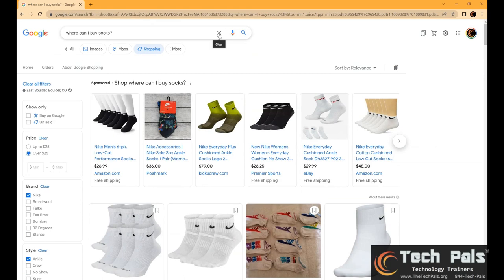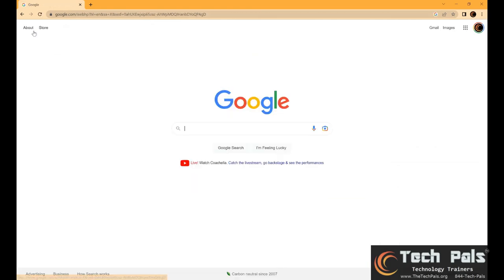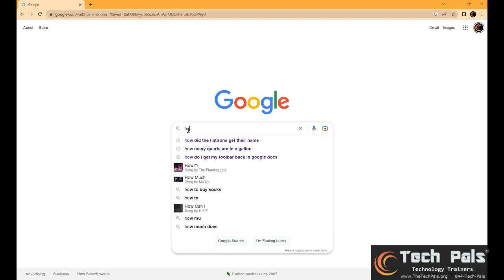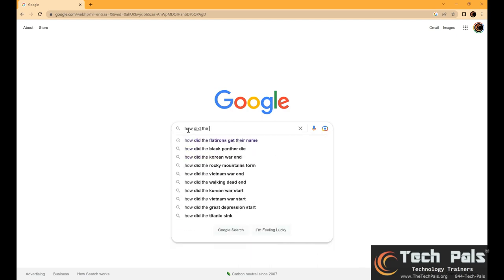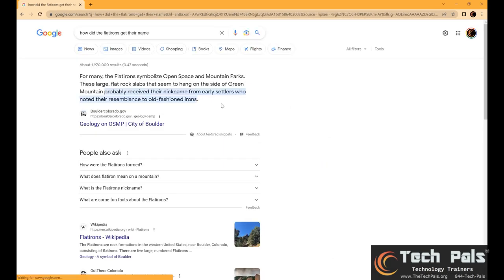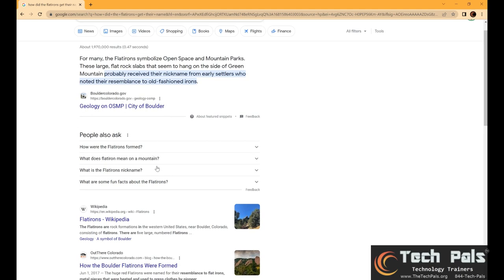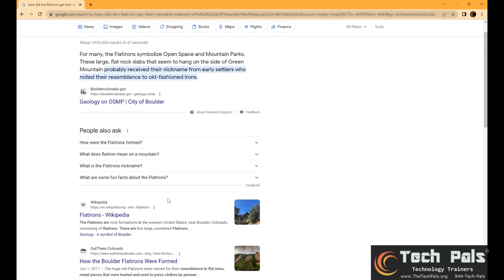So let's ask it another question. I want to show you Google quick facts. So Google takes facts when you search for a piece of information, such as how did the Flatirons get their name. It will give you accurate information from a website and highlight it when you search. So right here it tells you where the Flatirons got their name by getting the information from a specific website and gives you the information that is relevant to your search. Exactly. And below the answer to your question, you'll find other questions that people asked that were similar or, you know, a follow-up question to what they asked.